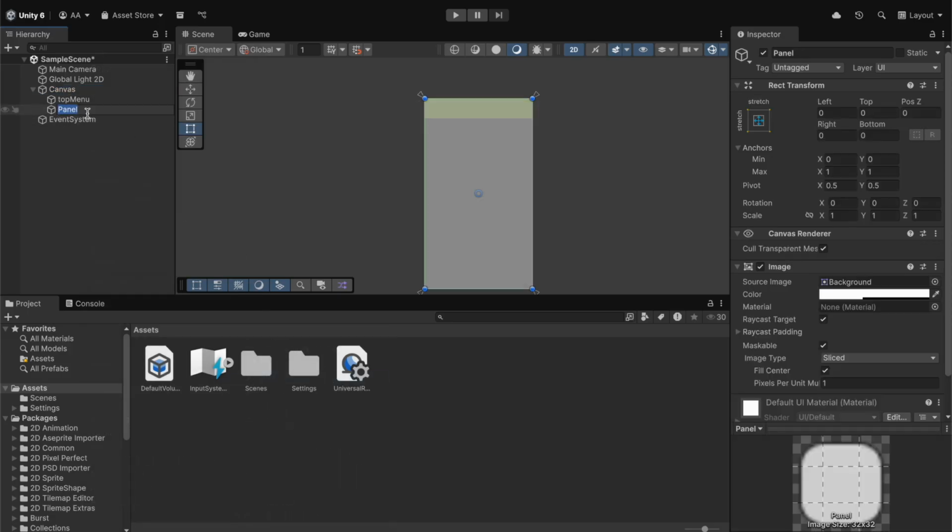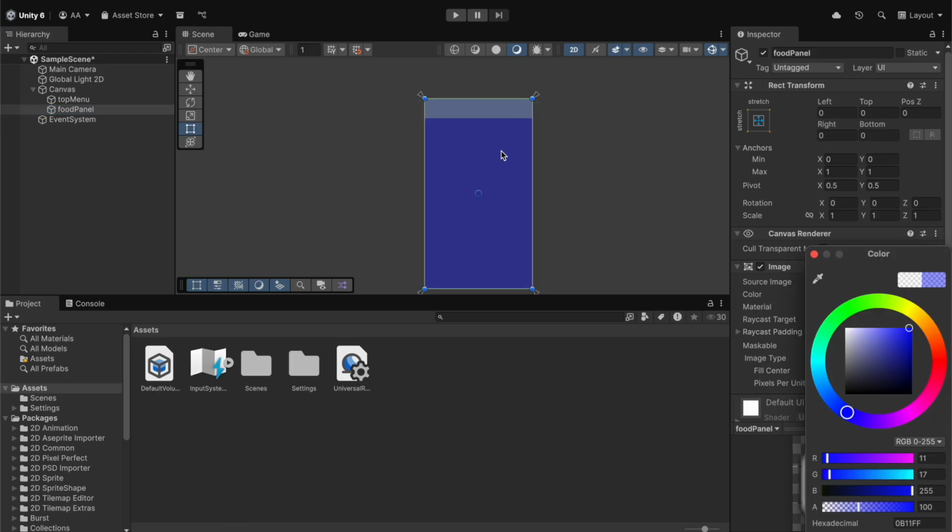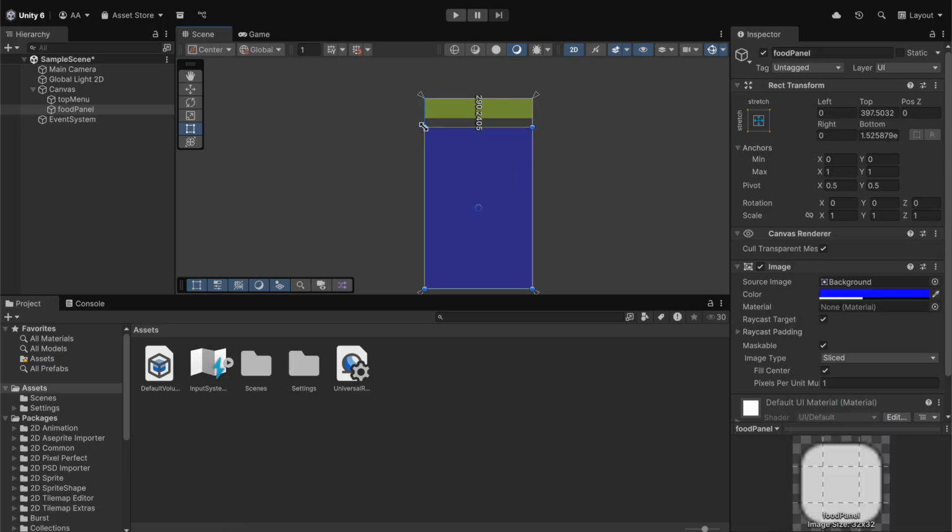Now I have a new panel and I want it to be the food panel. This is where we're gonna have our menu. As you can see, let's change its color to, I don't know, blue. As you can see, it fills the whole screen. By the way, you can also change the sizes if you want just by dragging like this, and then boom, it looks exactly like we want it to.